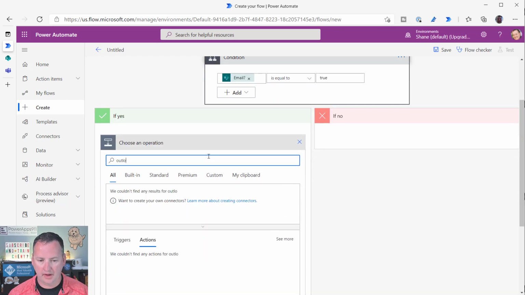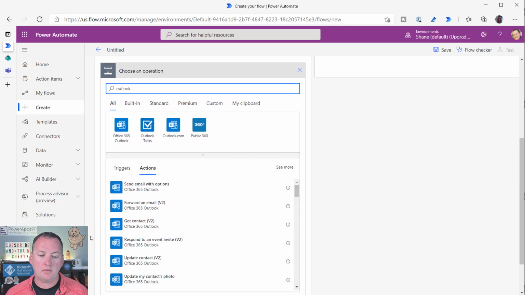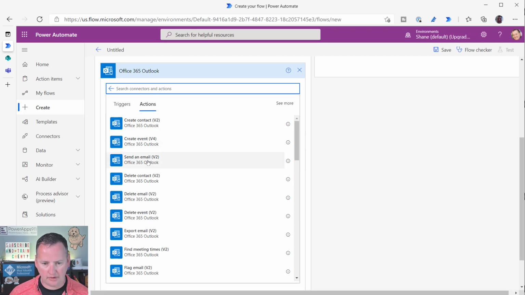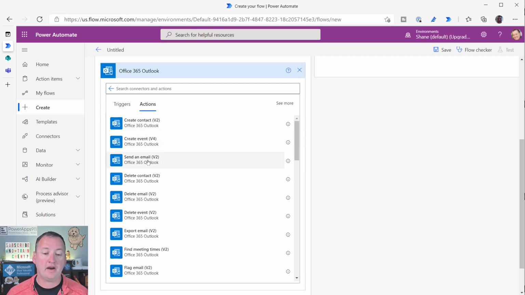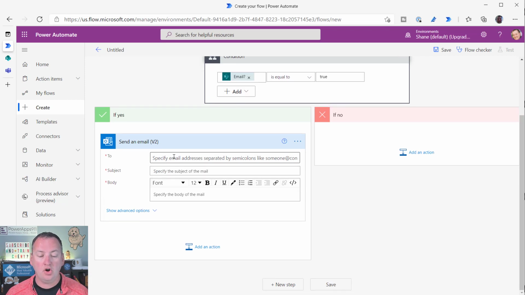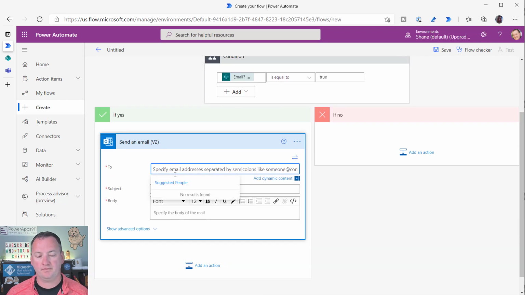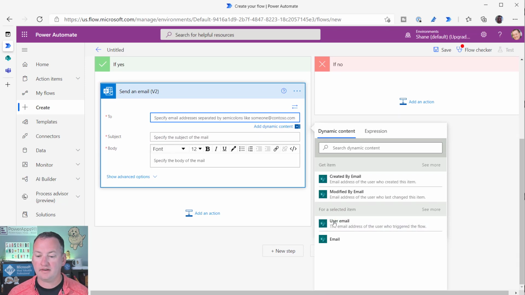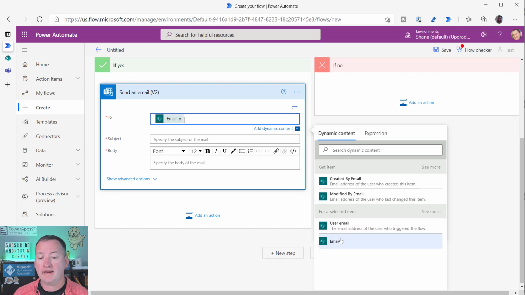And so we'll do an Outlook. And then we're going to say, I hate that send email is so hard to find. There it is, send email V2 or whatever your latest V number is. Who do you want to send it to? I want to send it to the dynamic content. And for a selected item, remember we had the email. So this was that very top one where they chose email, the first input. This is the email of the person that did it. I think I just said that wrong like 30 seconds ago. So email right here.